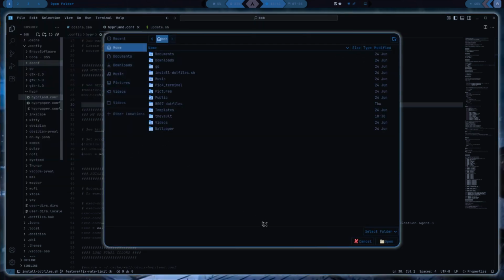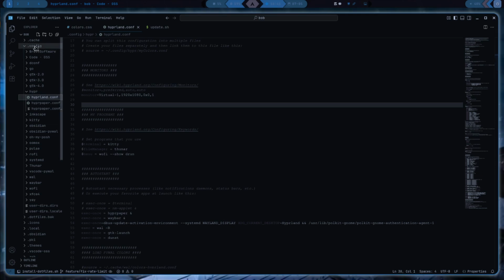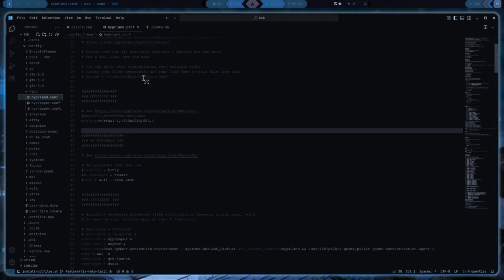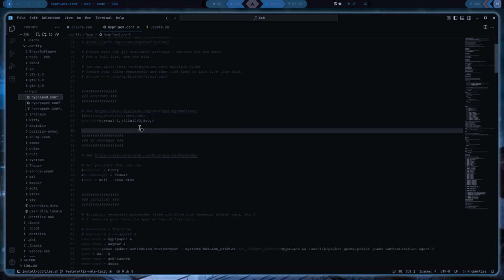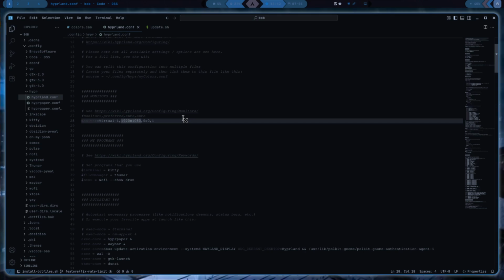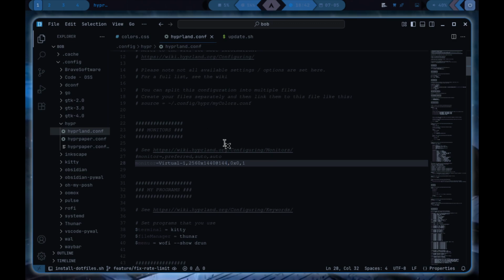You're going to select your home folder, and then you're going to go config, Hyprland config, and then I believe it's right at the top here. Yeah, so monitors is right here. So we're going to change that to my monitor. Don't have to put the @ but it's probably best to. So 2560 by 1440, 144, and when I change this, Control S to save, throws everything out of whack.